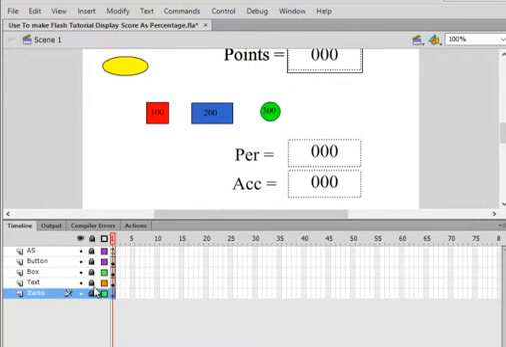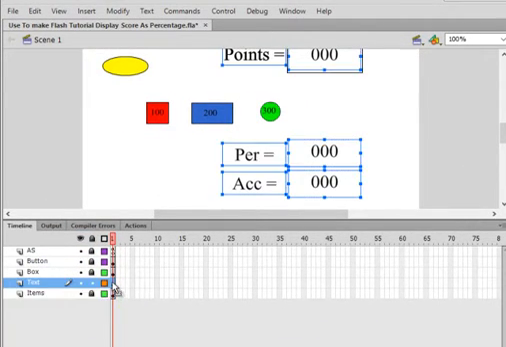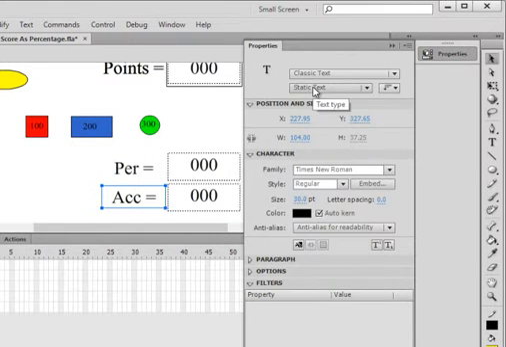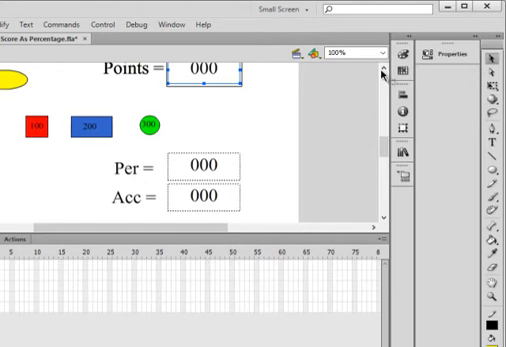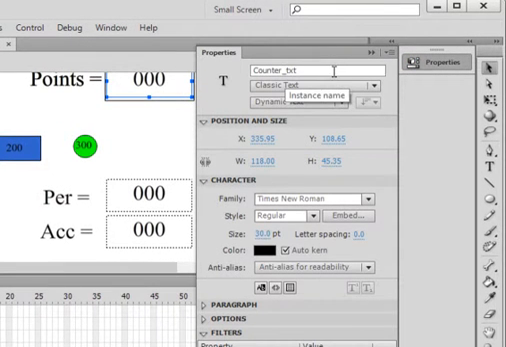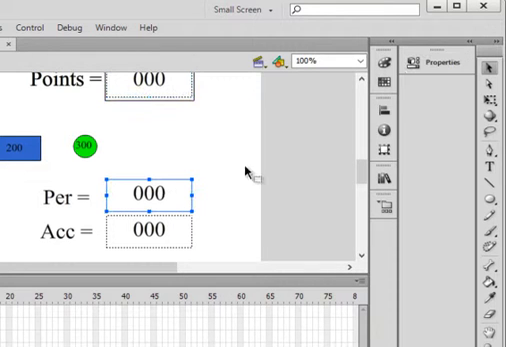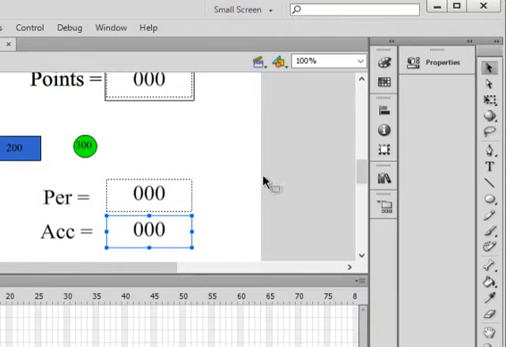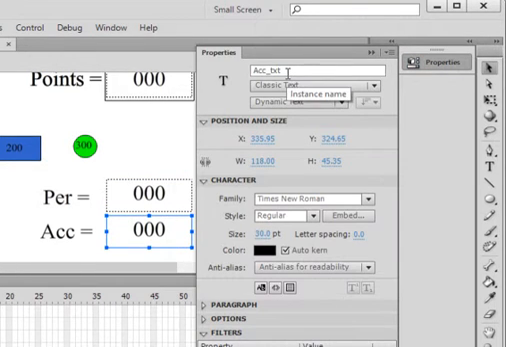If I go up one to my text boxes, I have many text boxes. This one is called points, this one percentage, and this one accuracy. These are all static text. This one is a dynamic text, and it's called counter underscore text. This one is another dynamic text, called percentage, as in PER underscore TXT. And this one's called ACC, as in accuracy.